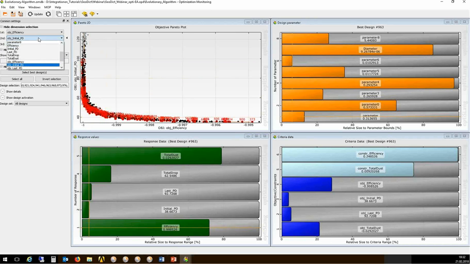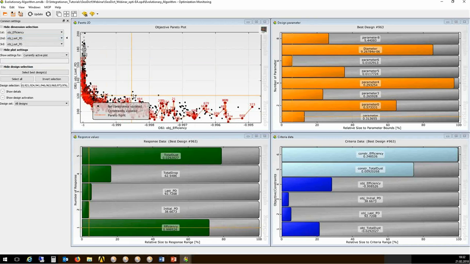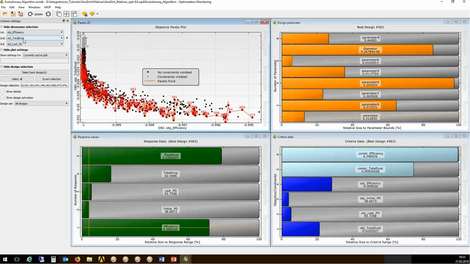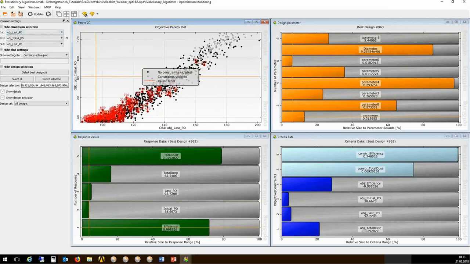And as well, we can check the efficiency and the last pressure drop. And here you see the same behavior as well. And the dust is quite similar in the behavior. So maybe we should check the initial pressure drop and the last pressure drop, for example. And here we will see that these objectives are not in conflict. So the only conflicting objective is, at the end, the efficiency with the pressure drops. So we can decide how to go on here.